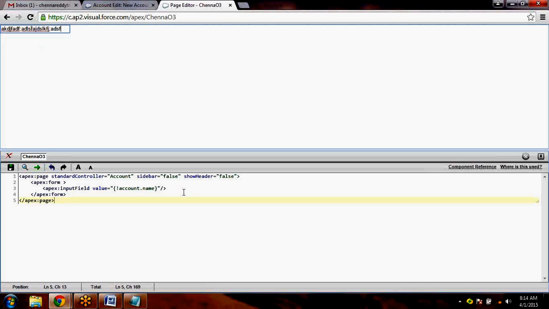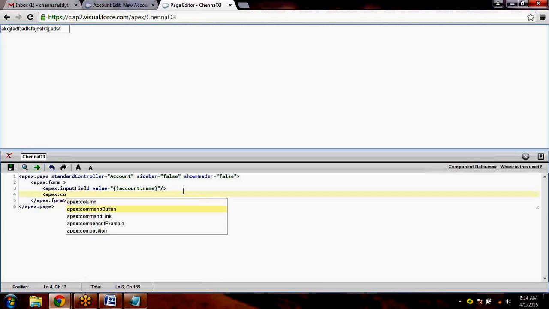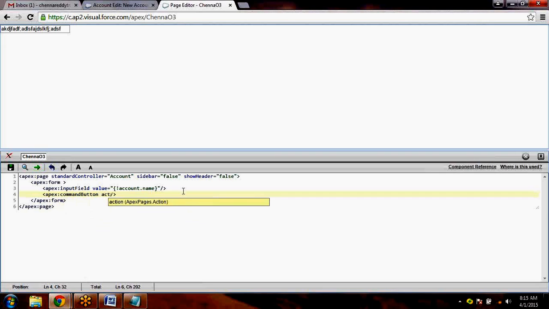Therefore, I need to have a button called save. Apex colon command button. There is something called command button. Then action is equal to what? Action is equal to save. Please remember this, action is equal to save. Then for the button name I need to give a value, so let's say this is save. Then value is equal to Channa save button. Something you can give.